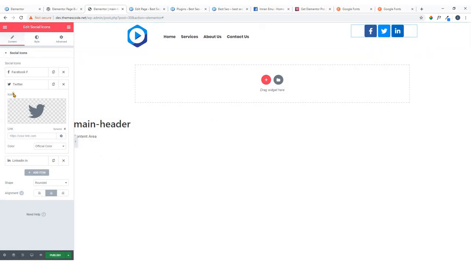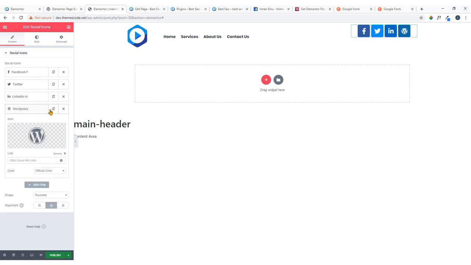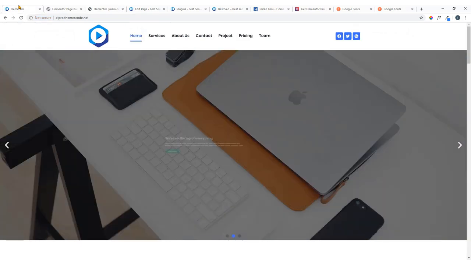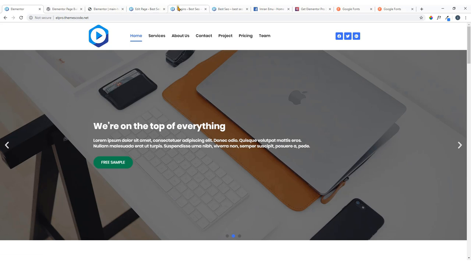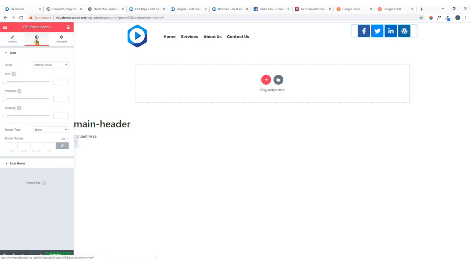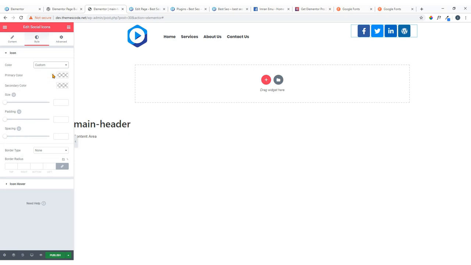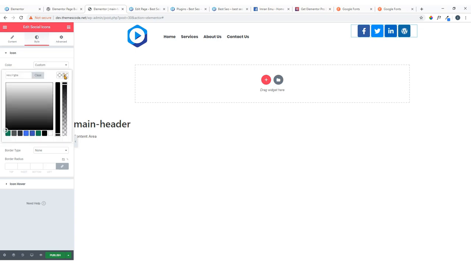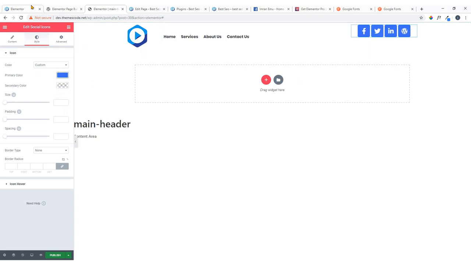You can add more icons. Just click add item, WordPress. Okay, now the color. Here you can see different color and different size. So what you will do, just here on the style tab under social icon, click on style, and here you can see color is official color, but I like custom color. And you will have two colors, primary color and secondary color. Just click on it, choose this color, and secondary color is white, but the size is the issue.